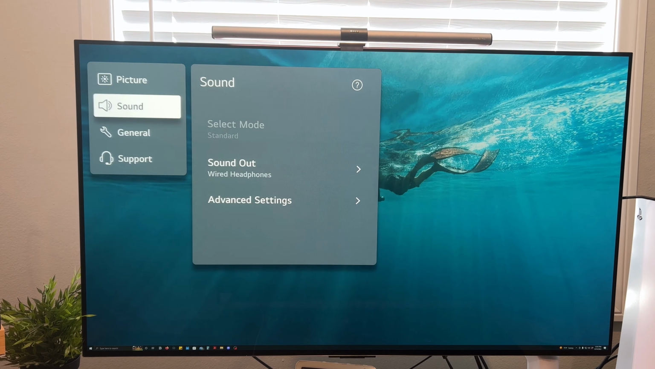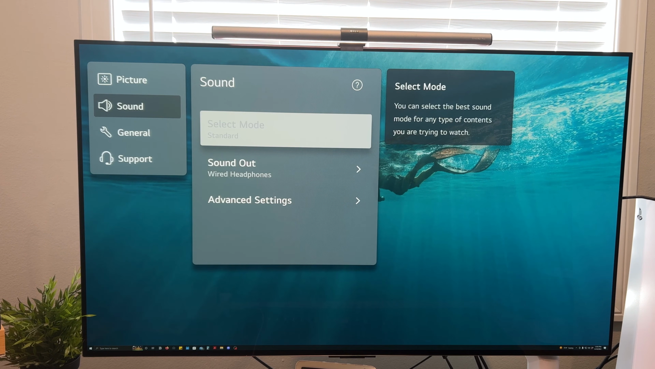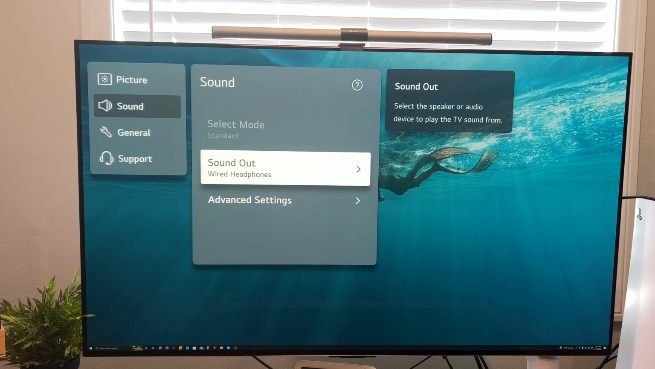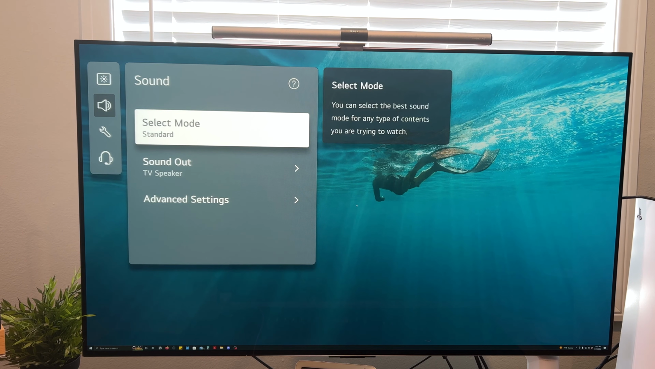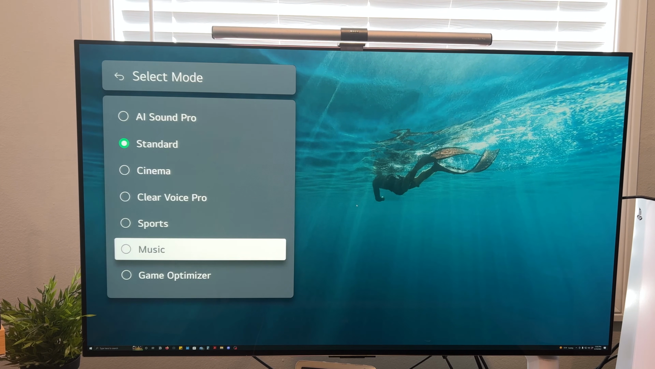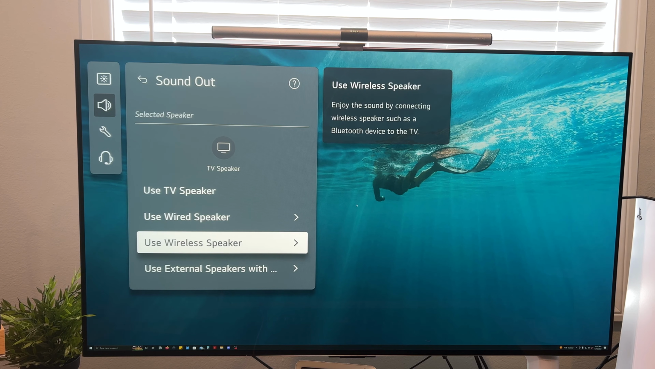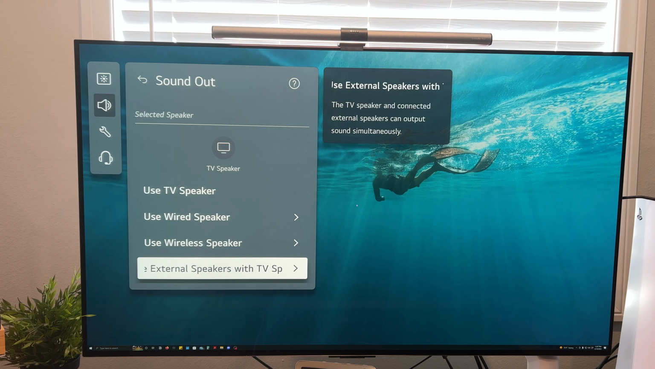So again, with the sound, you get to select standard mode or other options. Mine is grayed out because of what I've selected. But use TV speakers, we go back, this should be on, so standard, so we get to have the different options here. Something cool, if you have external speakers, say Bluetooth, what you could also do is click use external speakers with TV speakers, so it's going to transmit to the Bluetooth speaker and play out of the LG C2 TV.